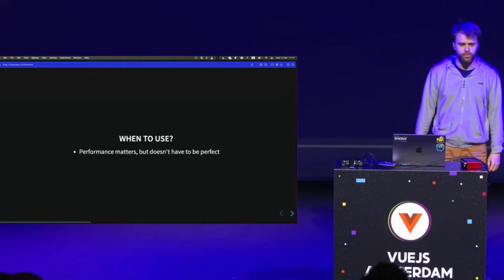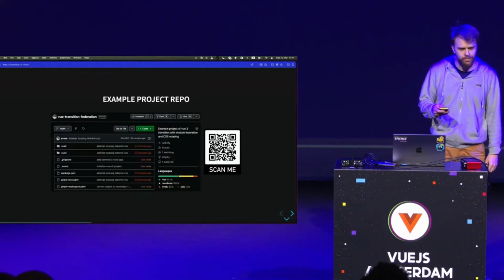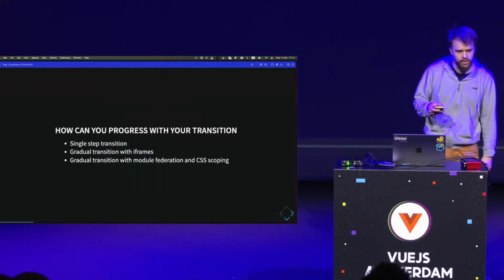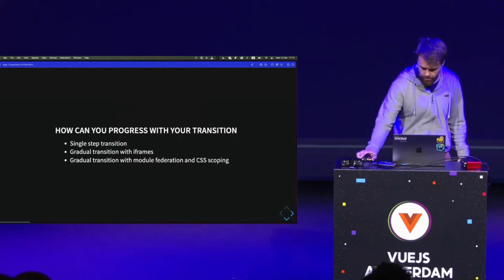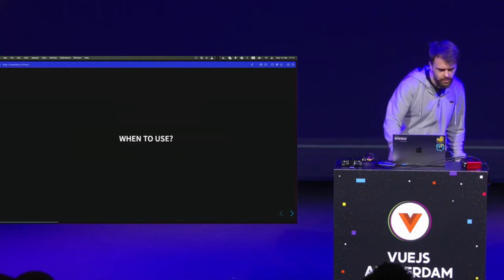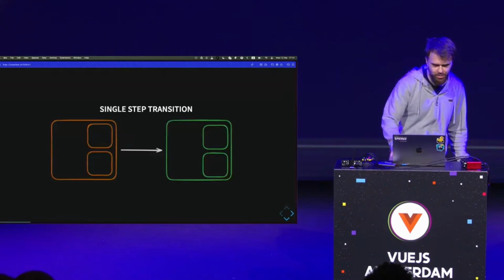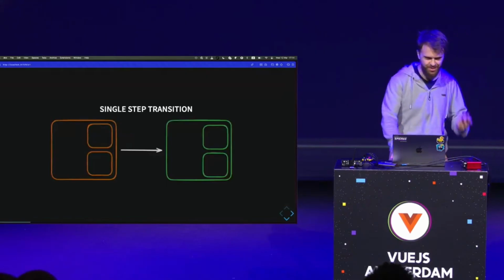So when to use? Okay. Sorry, I think I have to go here. First time using VueJS, so it's still not smooth for me.